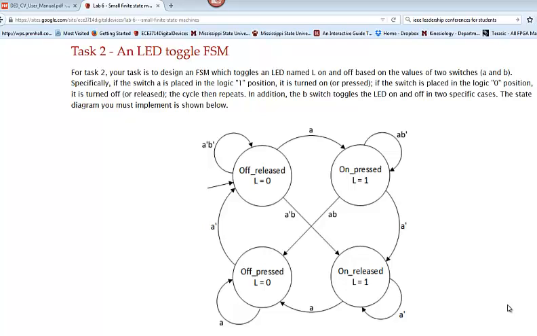Okay, welcome back. For task 2 of Lab 6, we want to create a second finite state machine controller that is based off of 4 states. We have the initial state, or the reset state, which we see the arrow coming from nowhere, is set up as off released. Our output, L, is off, and neither button or toggle switch is pressed. So it is released. As long as A and B are off, then we will stay in the off release state. If A is asserted, we will move into the on press state.